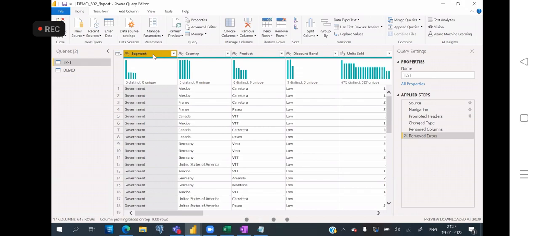For example, if the data is coming from SQL, you just need to inform the SQL team that these tables contain some errors. In the segment column we have some invalid values. You need to inform them to rectify those errors, and once you refresh the data in Power BI Desktop, you will see the correct values. Those error values will not be available here.